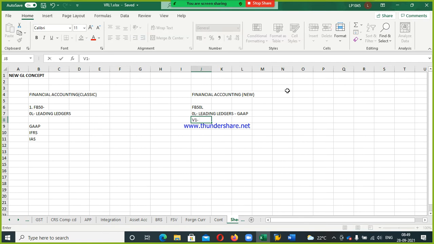So this is what we call a non-leading ledger. A leading ledger means the ledger group created by the system or SAP, and a non-leading ledger is one the user can create for their own purpose. Okay, so this is created. Whenever I post the entries, the system will ask. So in FB50L it asks.